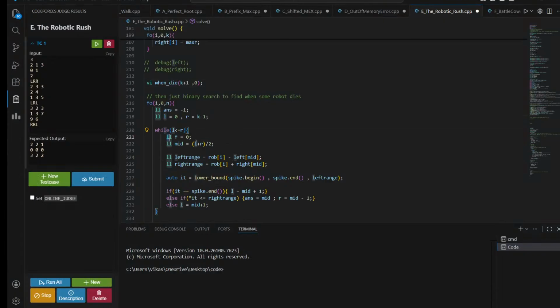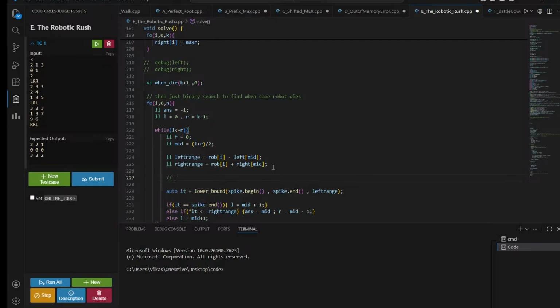And then I just do a binary search. What is the left range of the robot? It will be robot of i minus the maximum left the robot can go. The right range will be robot of i plus the maximum right the robot can go. So assume this thing is L to R.